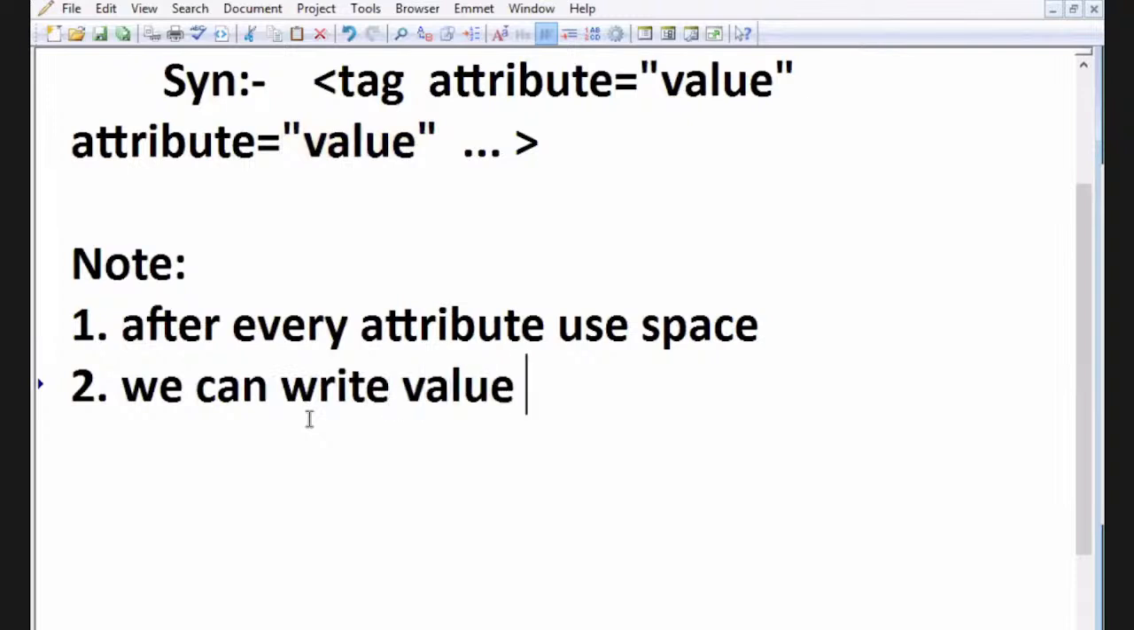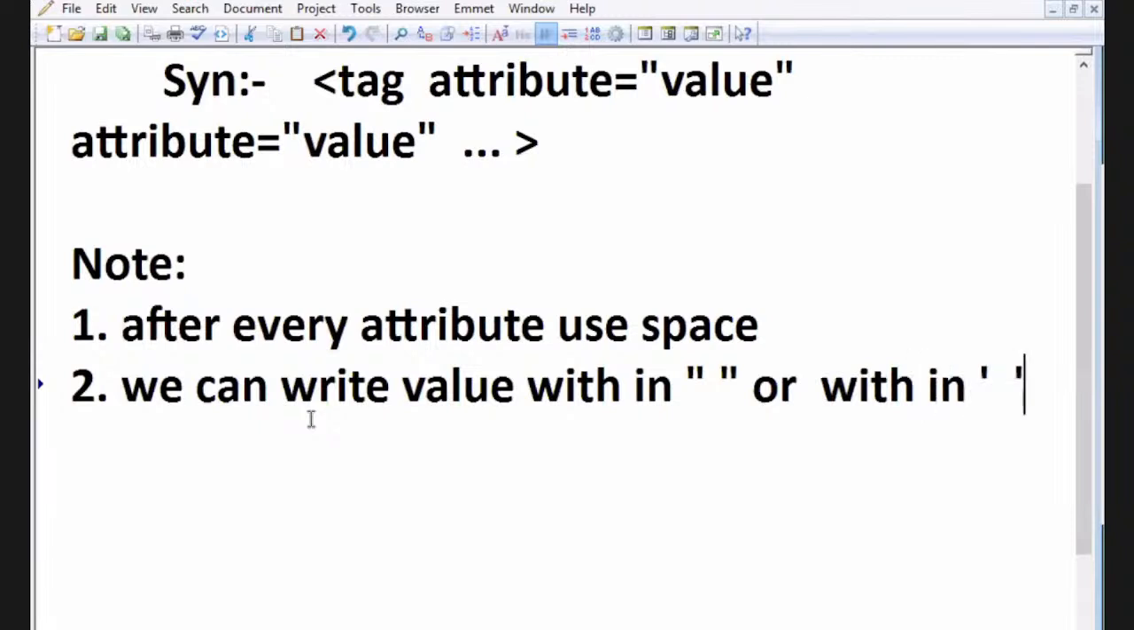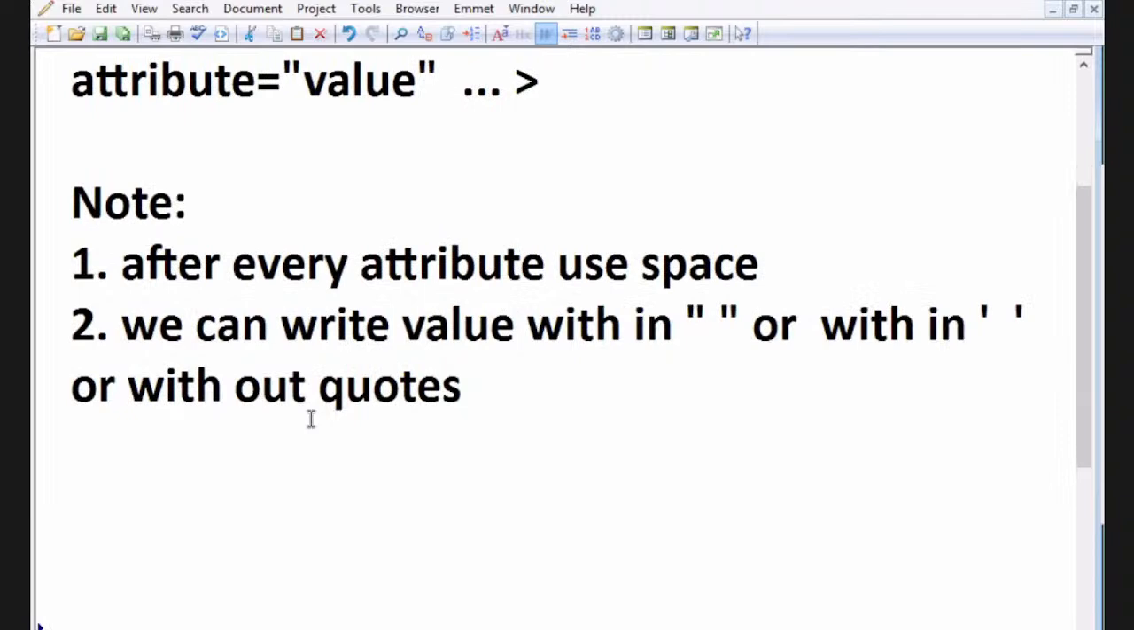So we can write the value within double quotes, or within single quotes, or without quotes. We can write the value either within double quotations, or within single quotations, or without quotations also. All are accepted by the browser, but my suggestion is to always use double quotes. Try to highlight that one.